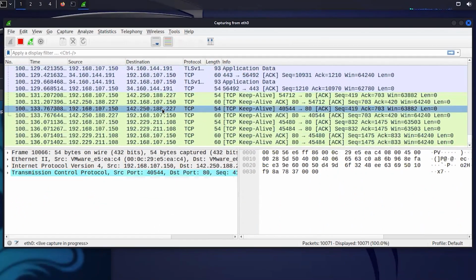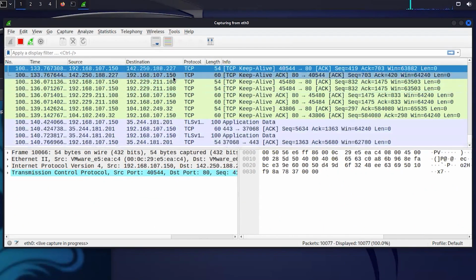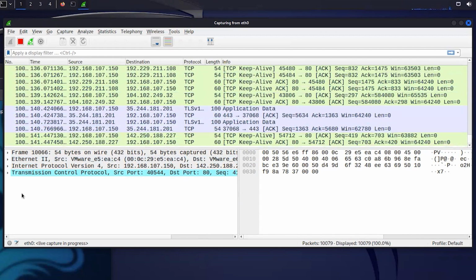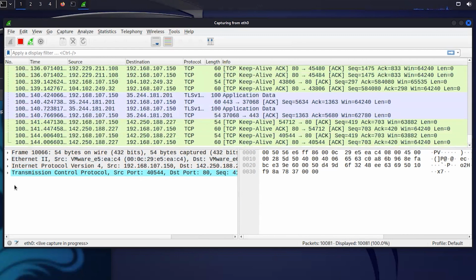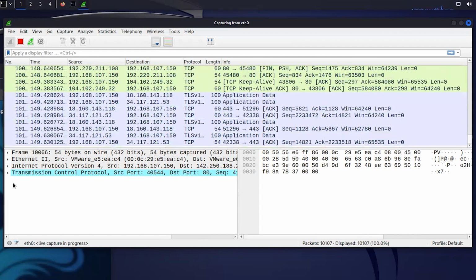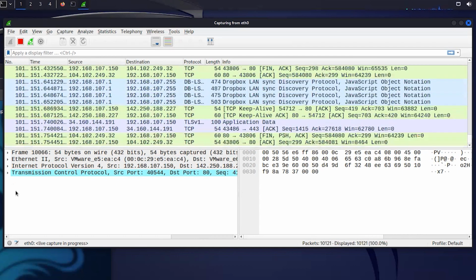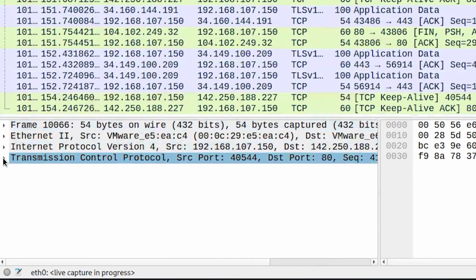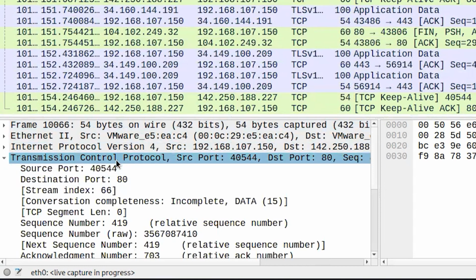We can go ahead and pick any one of these packets. I just clicked on one. And then what that allows me to do is to go ahead and analyze that packet. I can dig deep into that packet and see everything that's going on inside of it. And this is where I can go ahead and, you see here, here's a TCP.